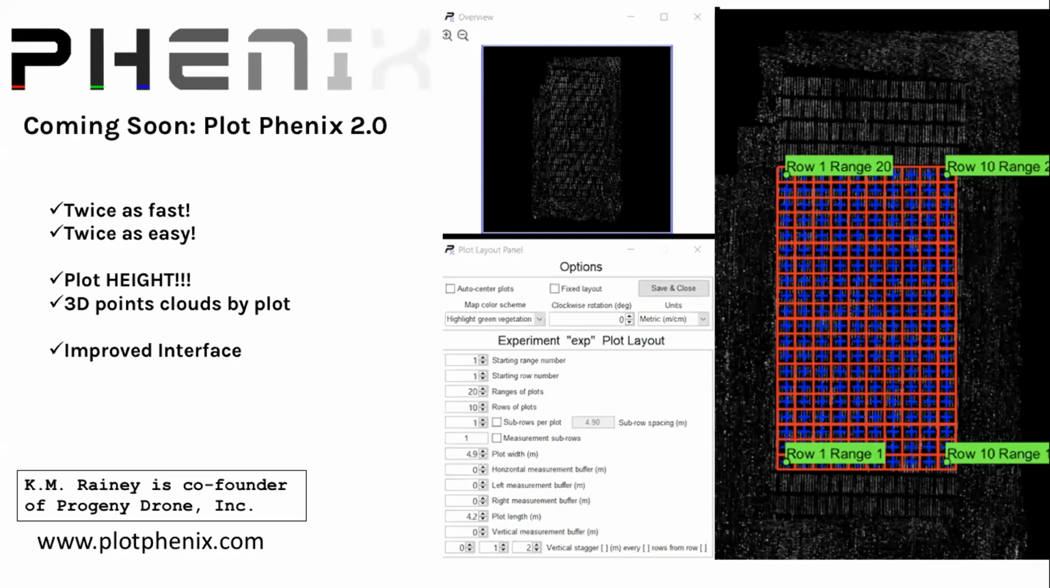Thanks a lot. Are there any further questions? There is. What are the computational needs for your software?